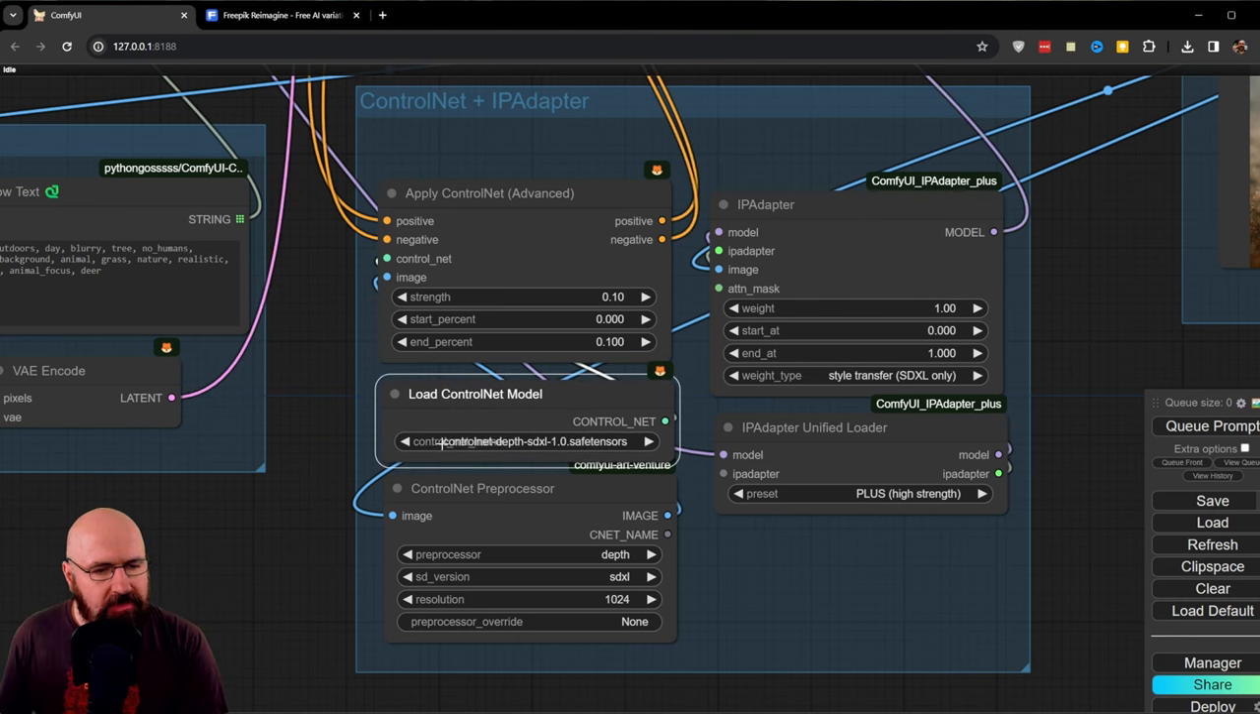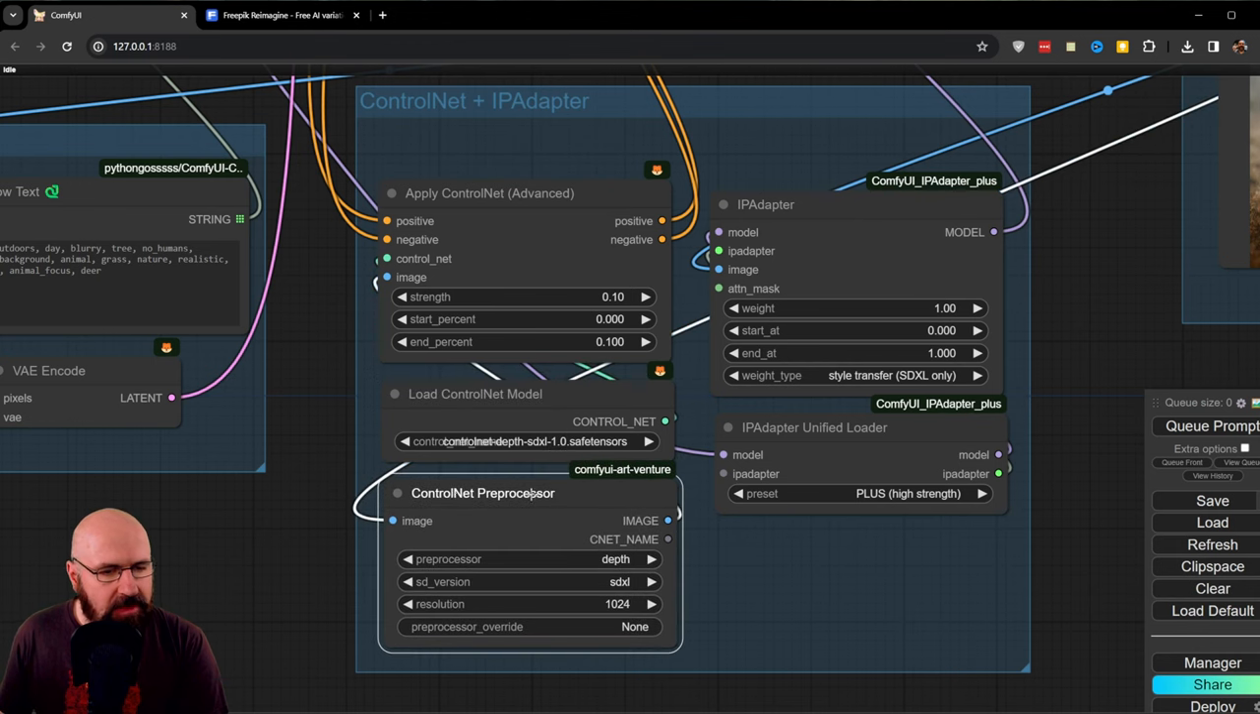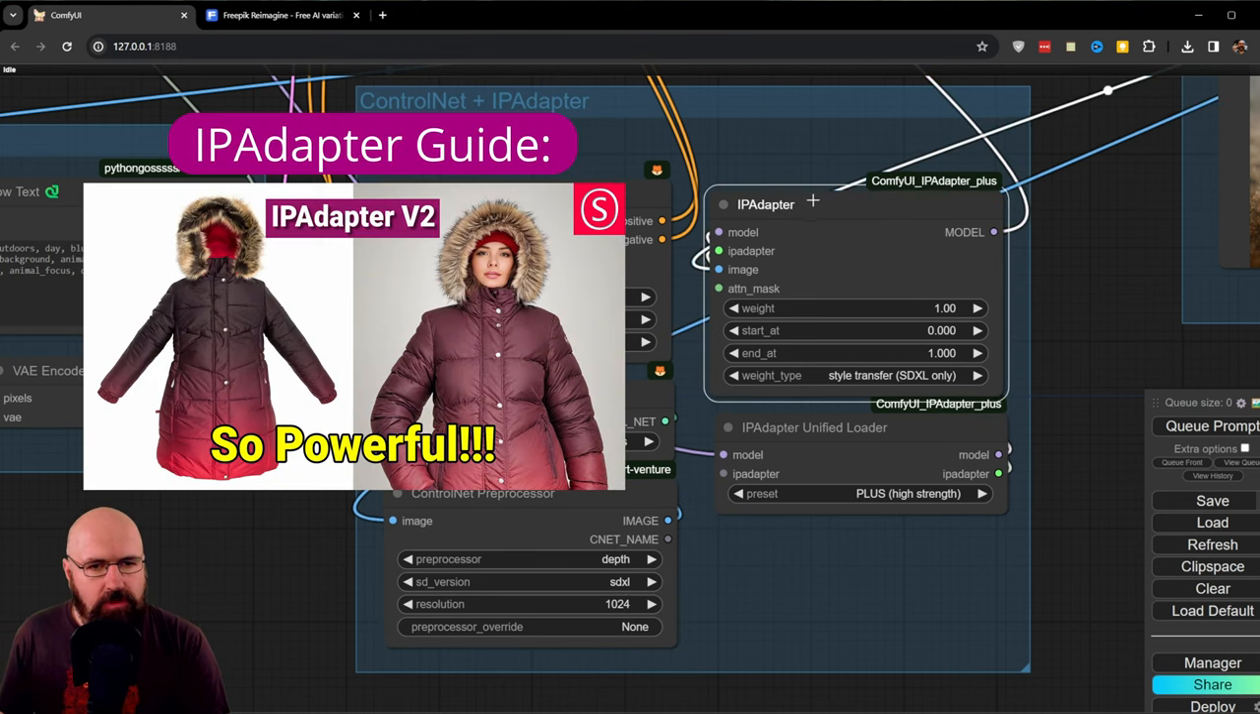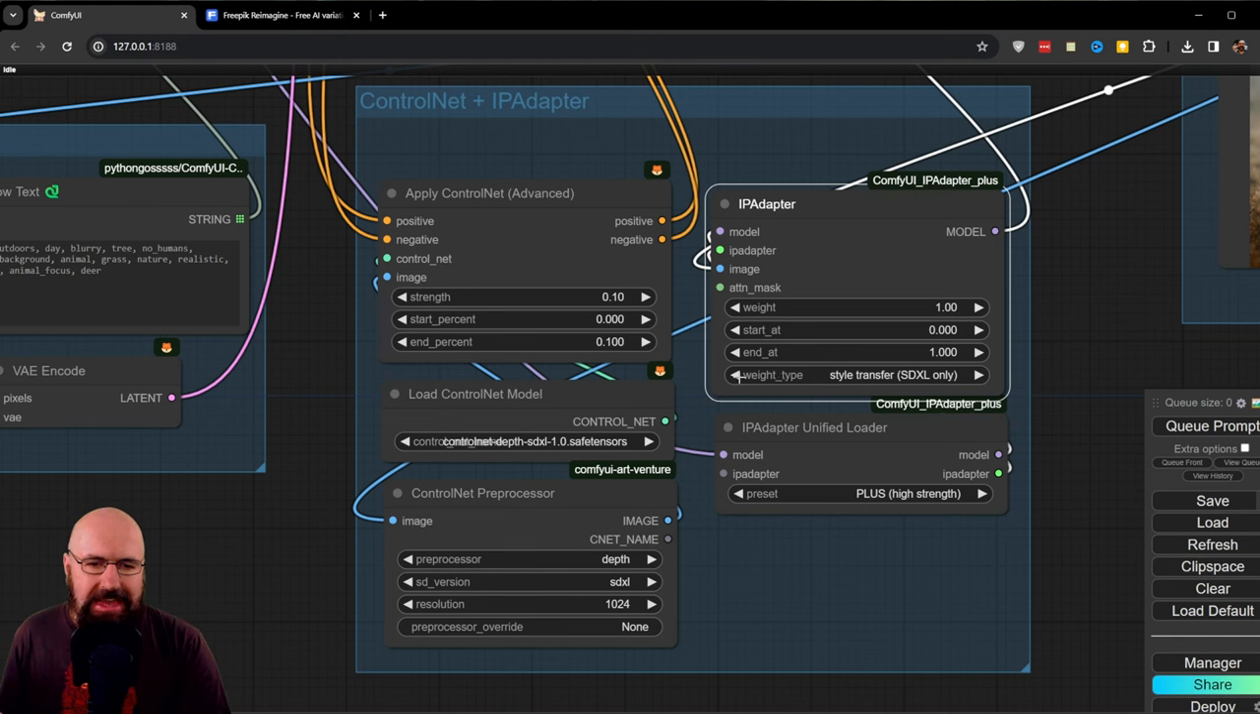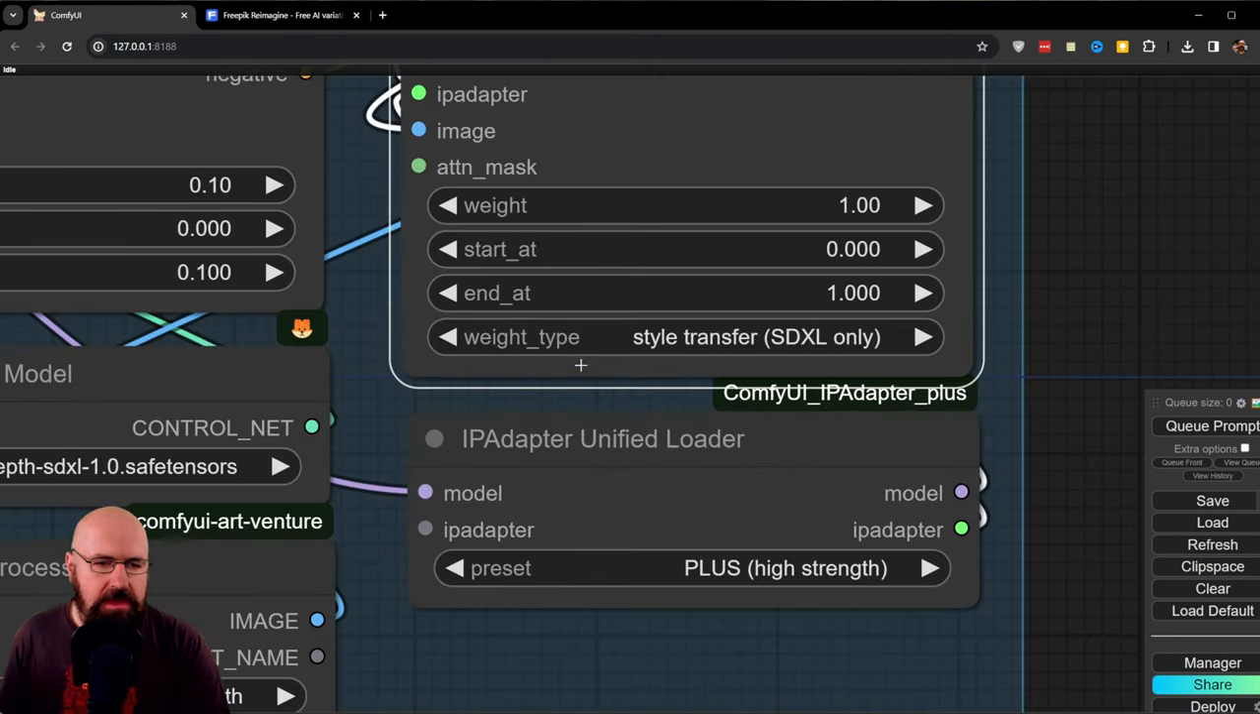And here I'm using ControlNet Depth SDXL1 and then down there ControlNet Preprocessor for Depth SDXL with 1024 as a resolution. And then also over here we have the IP adapter. Now here's the important thing. I'm setting my weight type, let's scroll in here, to Style Transfer SDXL only, so it doesn't work for 1.5 models. Style transfer. It doesn't take the rest. It doesn't take the likeness. It doesn't take the position or the character in the image. It just transfers the style.